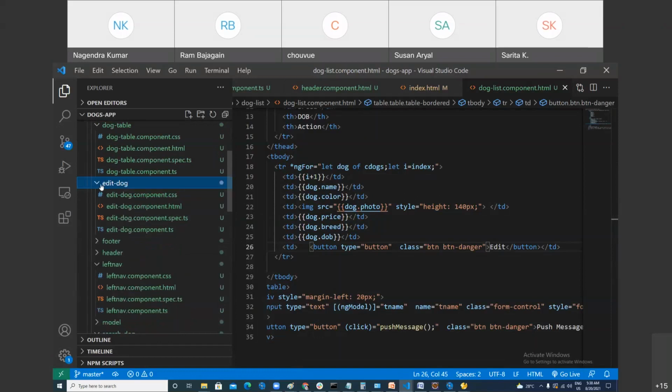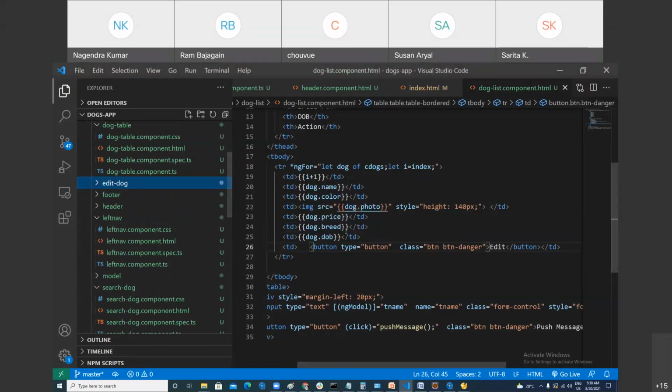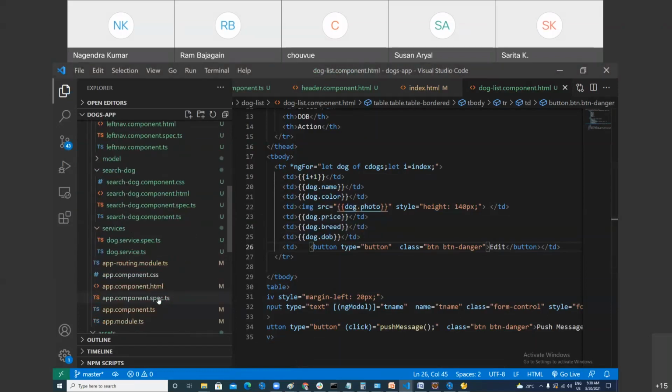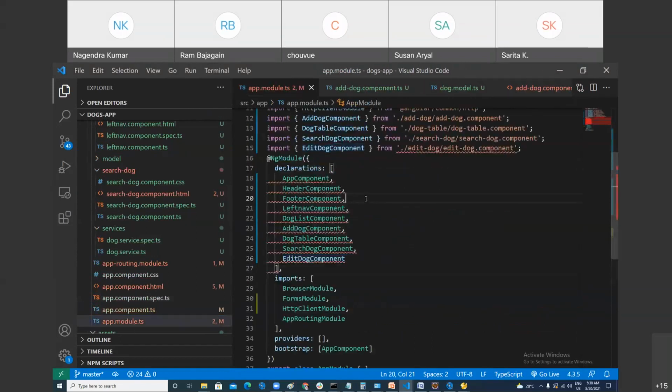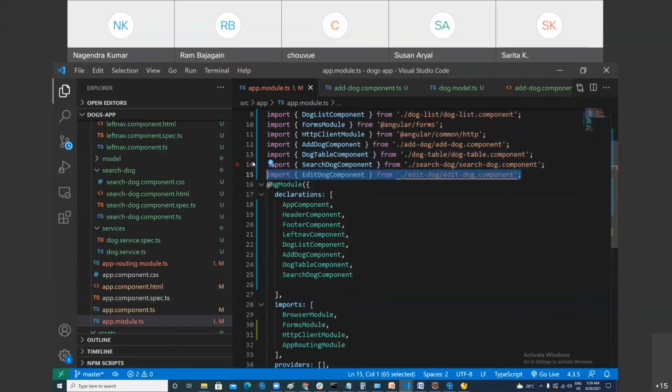I'm going to delete it. So deleting is not easy, man. If you delete it, you have to be very careful. When you delete this, you have to delete one entry from the app module.ts file. Please remember it. Otherwise, you'll be in trouble. You have to be smart because one entry is there.